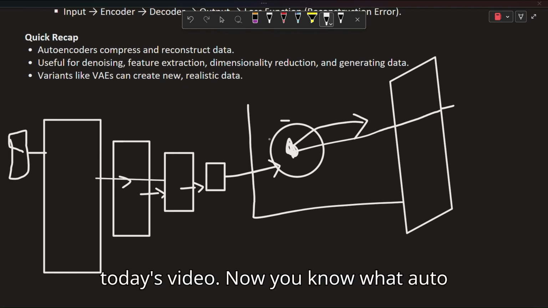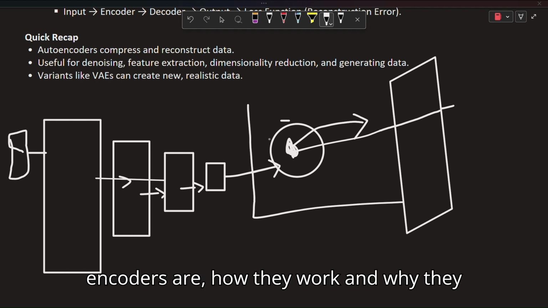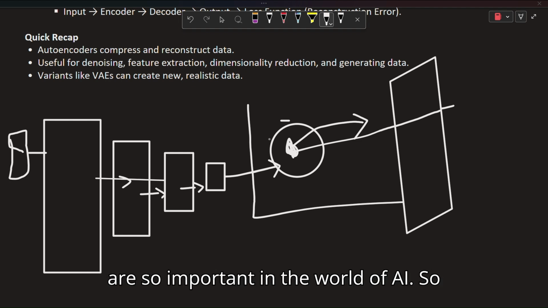That's it for today's video. Now you know what autoencoders are, how they work, and why they are so important in the world of AI.